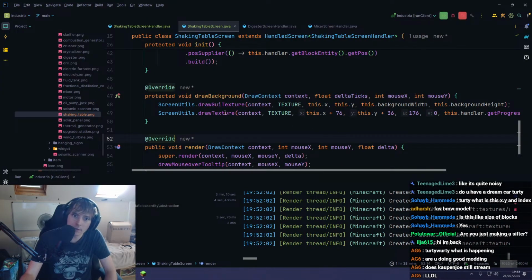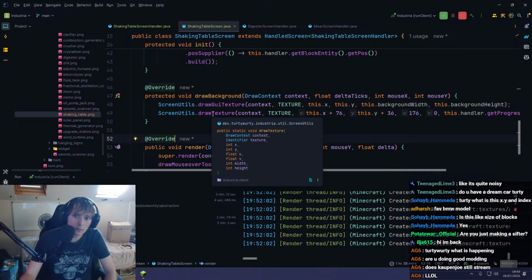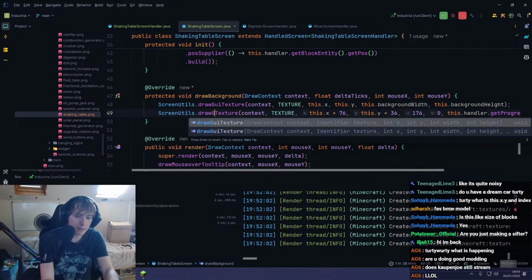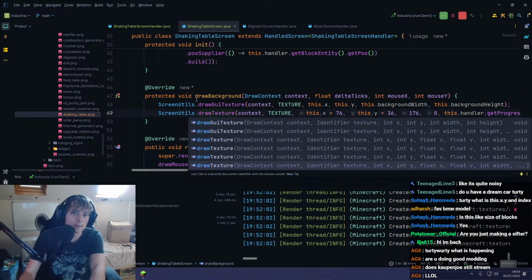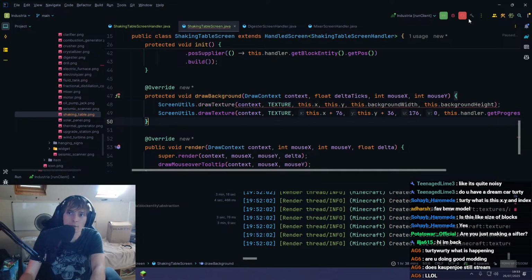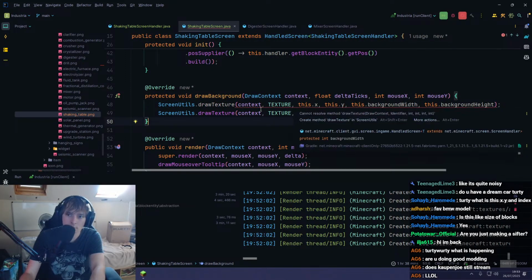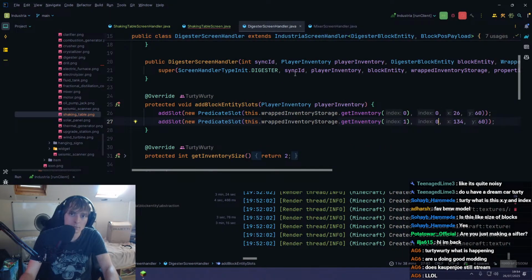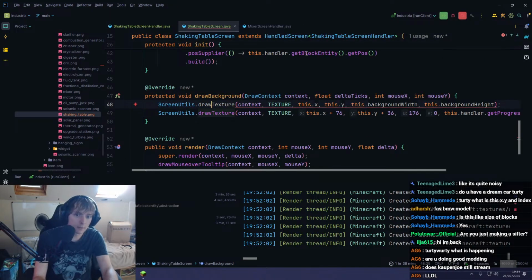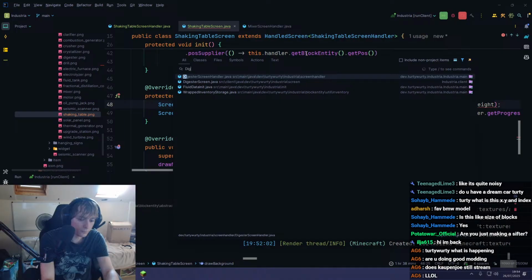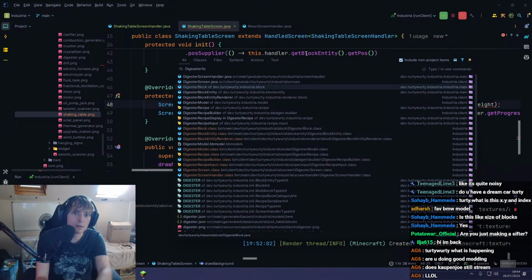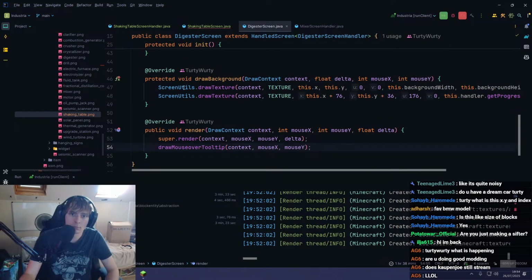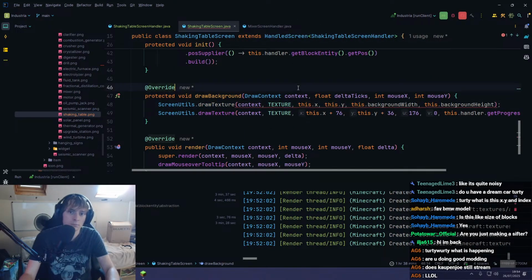It doesn't say anything. That makes me think. Oh, it's this. Oh, I see. I don't think it's meant to be GUI texture. No, I think it is GUI texture. One second. Let me look at digest stats. This just uses draw texture. So maybe it is meant to be texture.